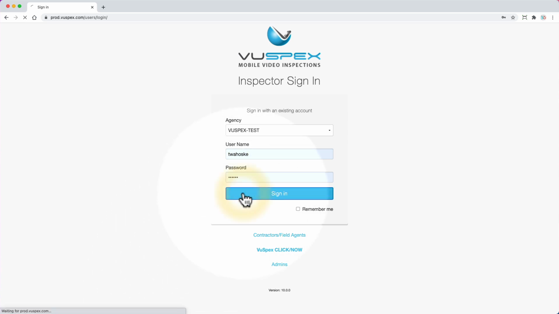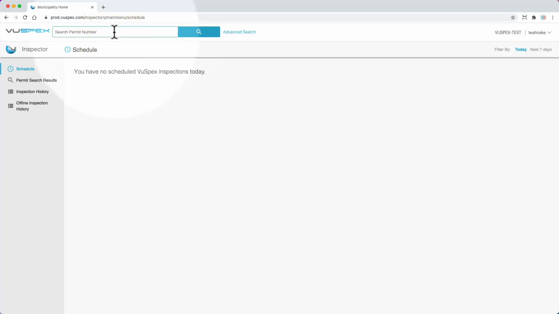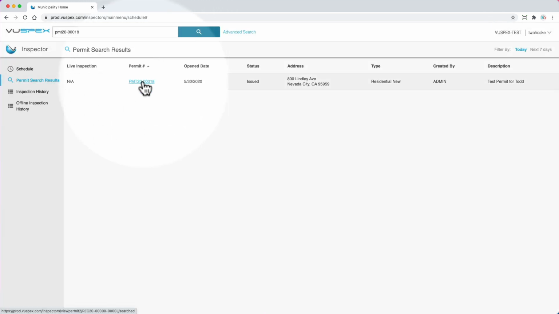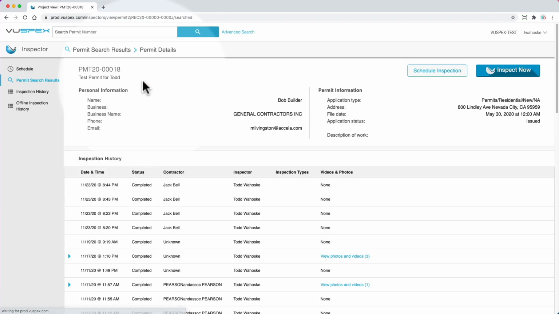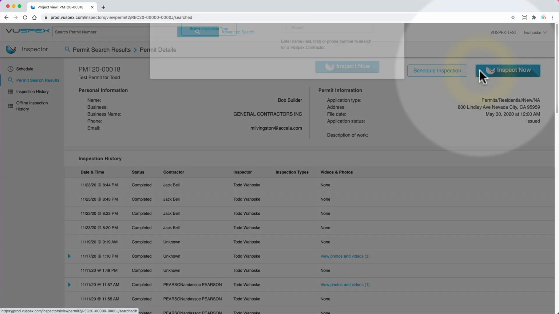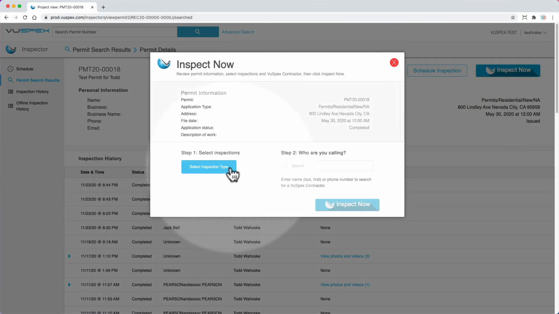Let's begin. I'm signed into the VuSpex AC Inspector portal. I just searched for a permit with the search bar, and now I'm at the Permit Details screen. First, click on the Inspect Now button. The Inspect Now window appears on screen.